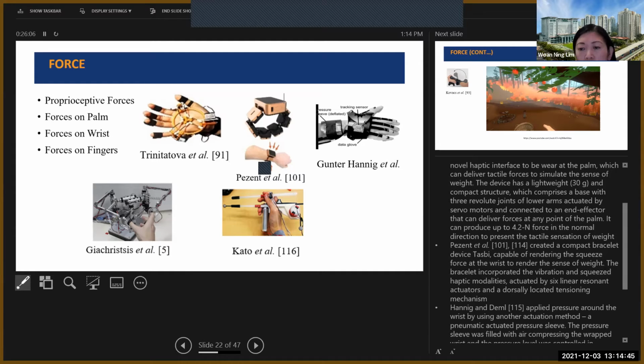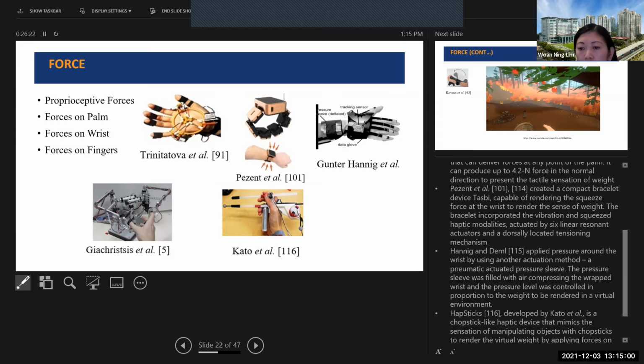This bracelet incorporates the vibrations as well as the squeeze haptic modalities. The next one is this Haptic. It has the same mechanism as the previous one, where it also applies pressure to the waist, but it uses a different actuation method, which is a pneumatic actuated pressure sleeve.